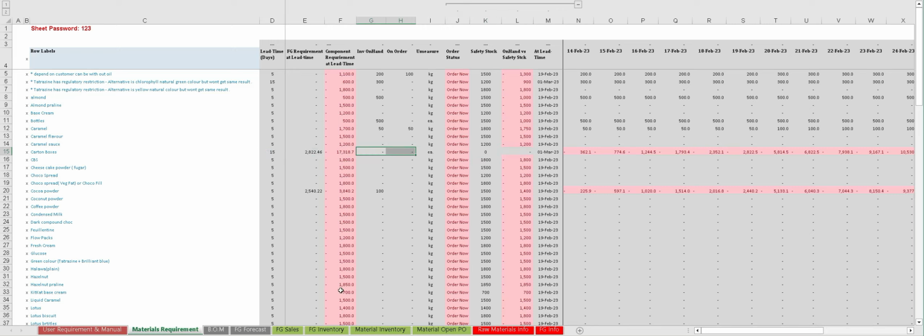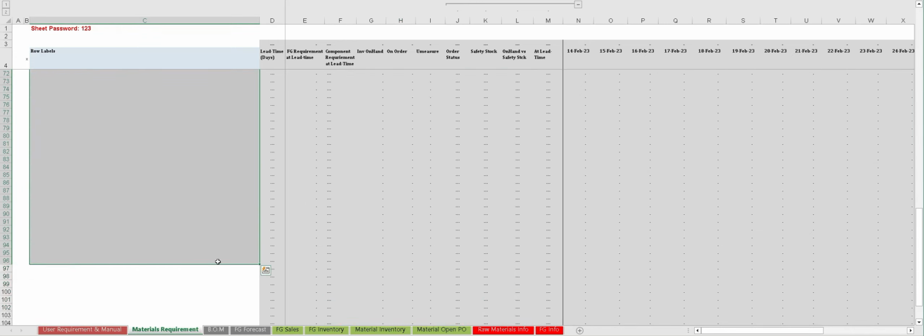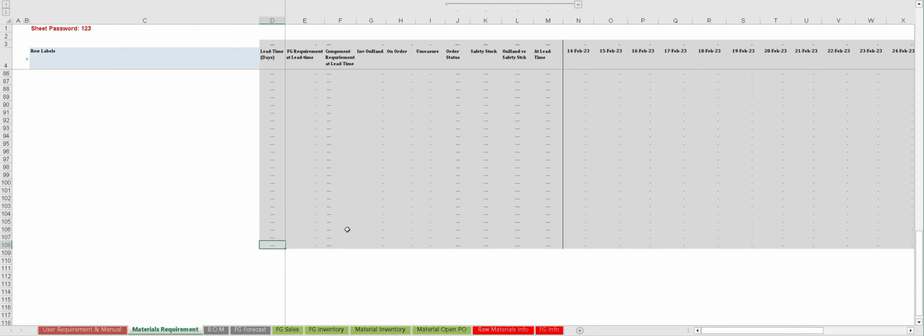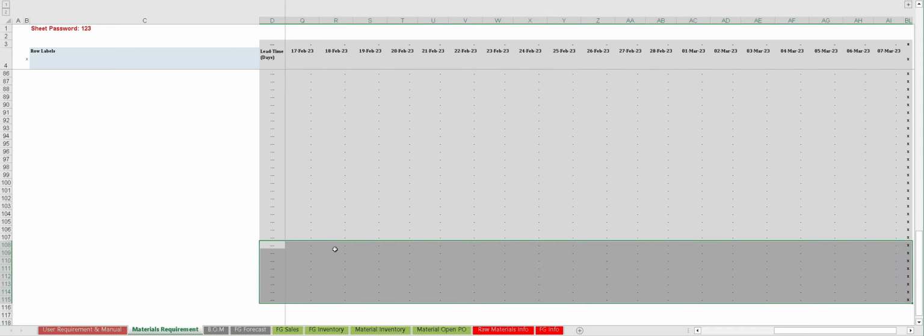So this is how the BOM is calculated. And again, manipulate only the blue items. Should you need the requirement to add more calculations here, all you have to do is just copy that here and then drag it. That's all you gotta do.